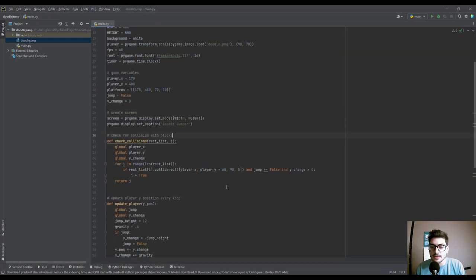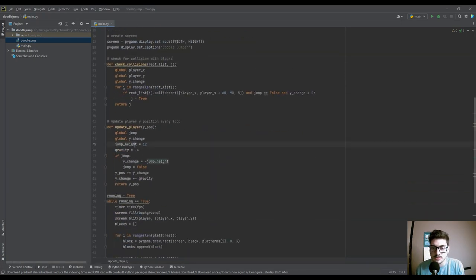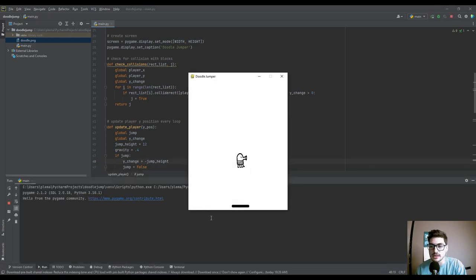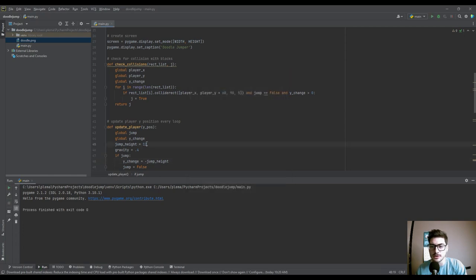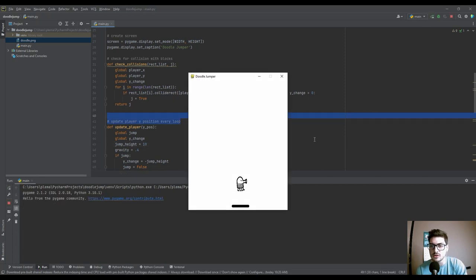Okay, so we got the issue with our jump height figured out, and now we have what I actually like. It's a real smooth looking, continuous jump. I'm going to bring that jump height down just a little bit, not 120, and we're going to make it 10. I think that looks a little bit better. But really, you can mess around with the jump height, you can mess around with the gravity, figure out what works for you.